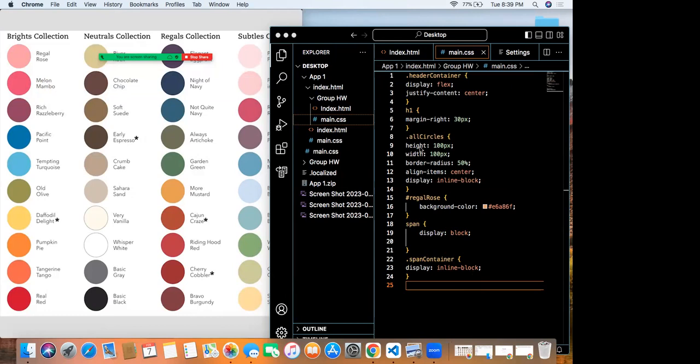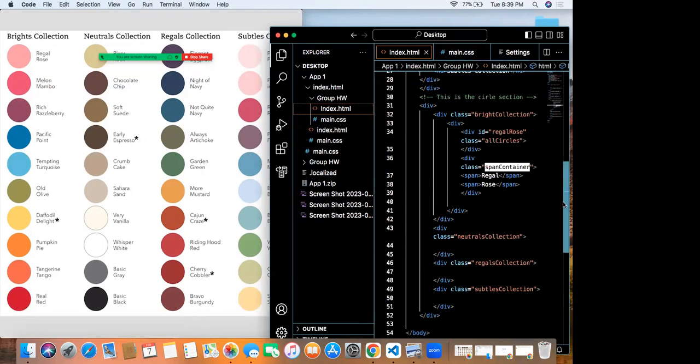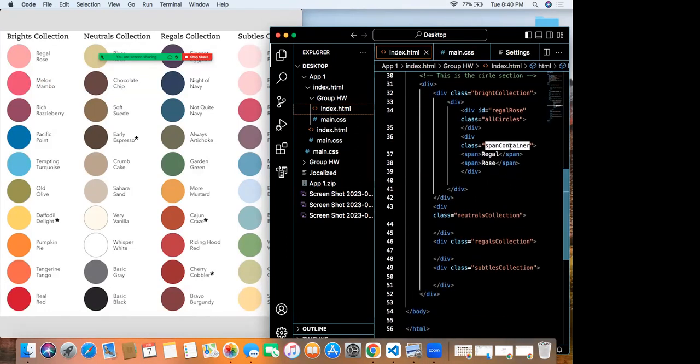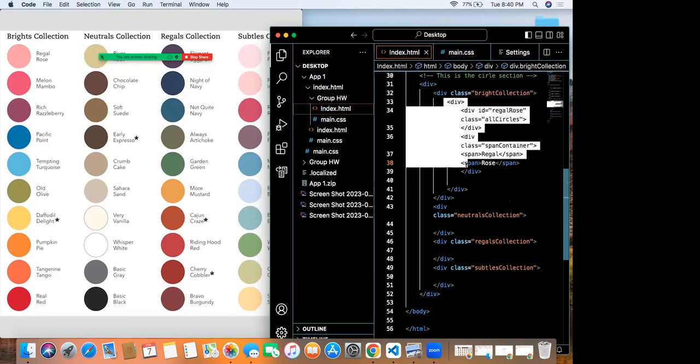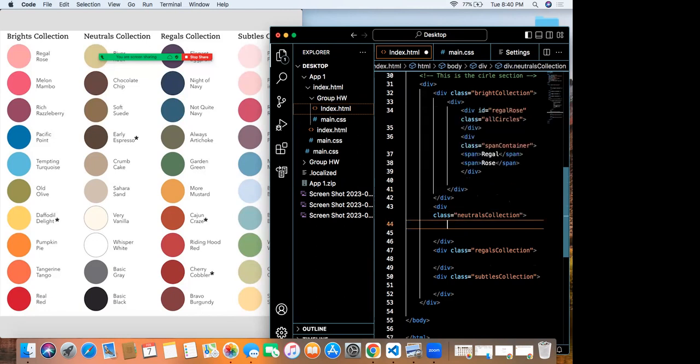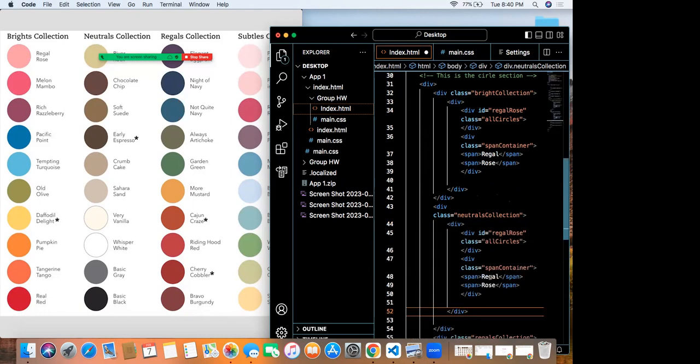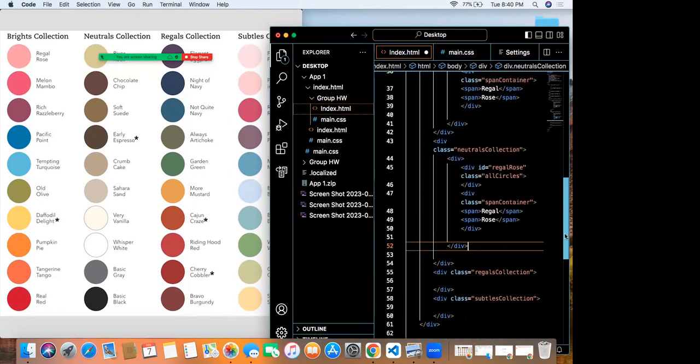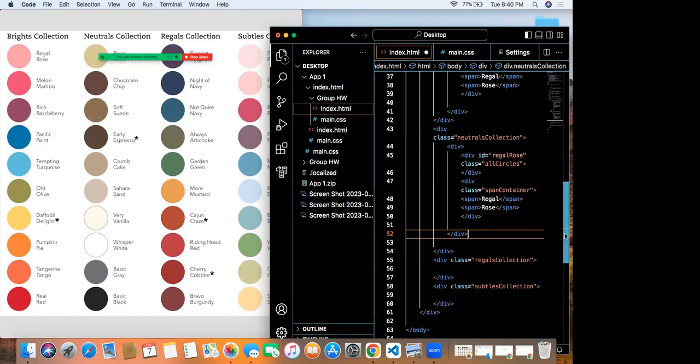Okay, in index.html. So this div that has both the circle and the spans, I want to copy everything from line 33 to 41 inclusive. Yeah, 41. Copy. And we're going to paste that how many times? 1, 2, 3, 4, 5, 6, 7, 8, 9 times. 9 more times, yeah. That's a lot.